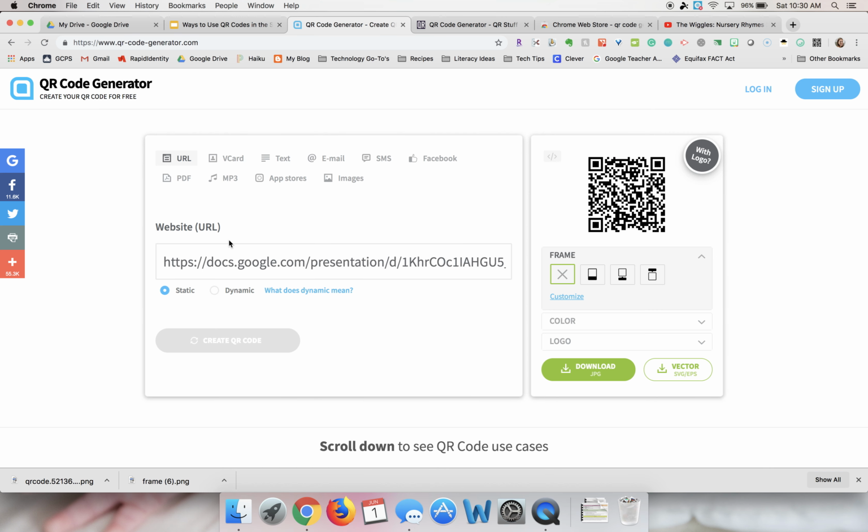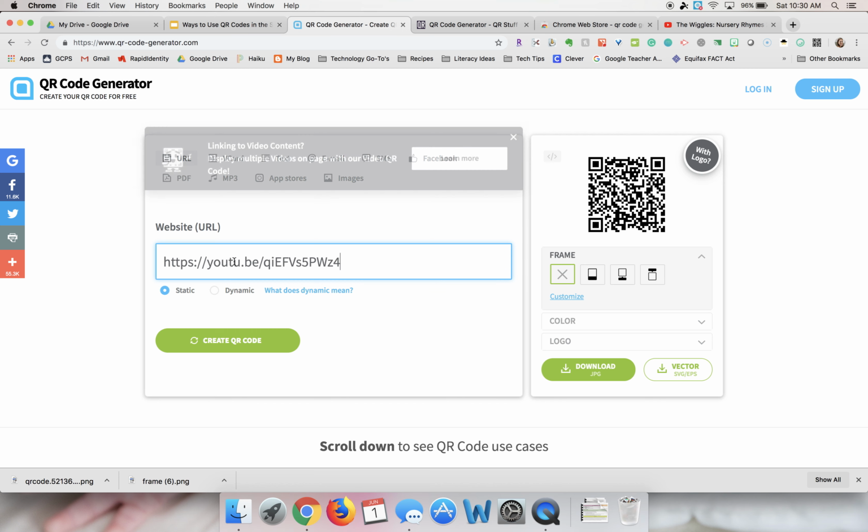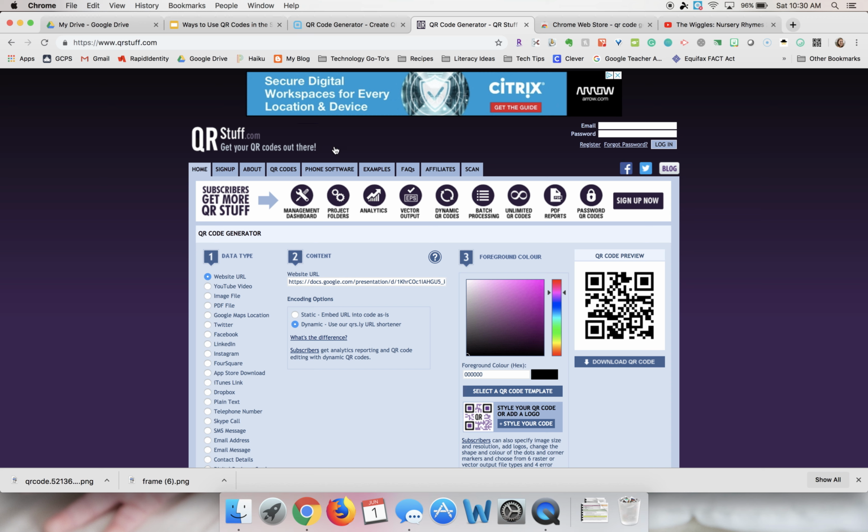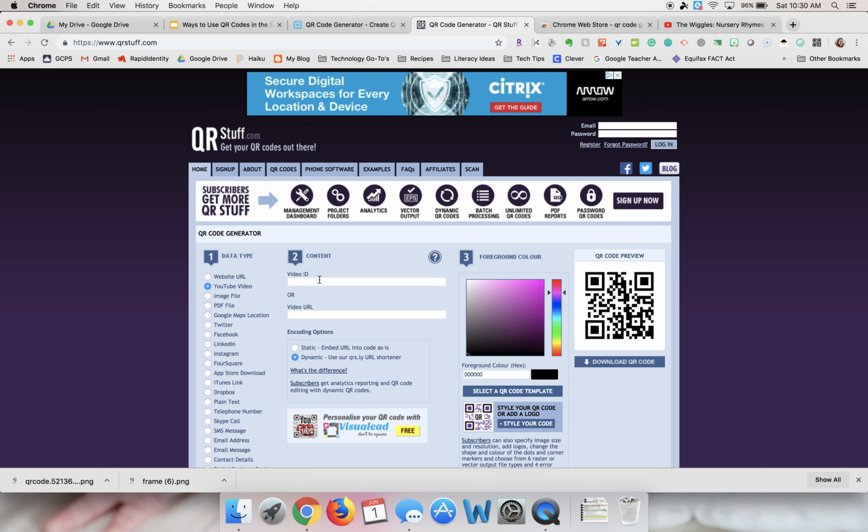On either of these QR code generators, you'll just paste in the link and click Create QR Code, and then you'll notice it will update over here, and you'll just download it. The process is the same if you decide to use QR Stuff as well. So it doesn't really matter if you're doing a YouTube video, a Google Doc, a website, whatever you want to link to, you'll just paste in the link to that.